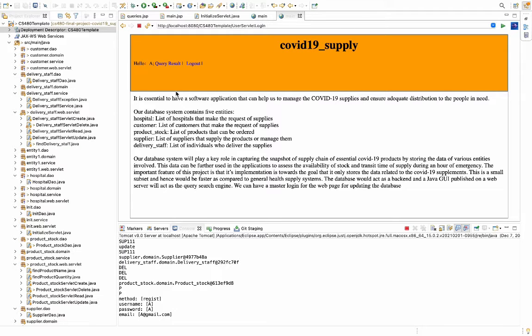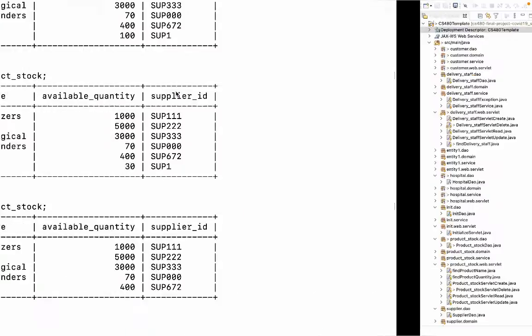Now I'm going to show you the queries I implemented. I have implemented one simple query, one complex query, and one aggregate query.